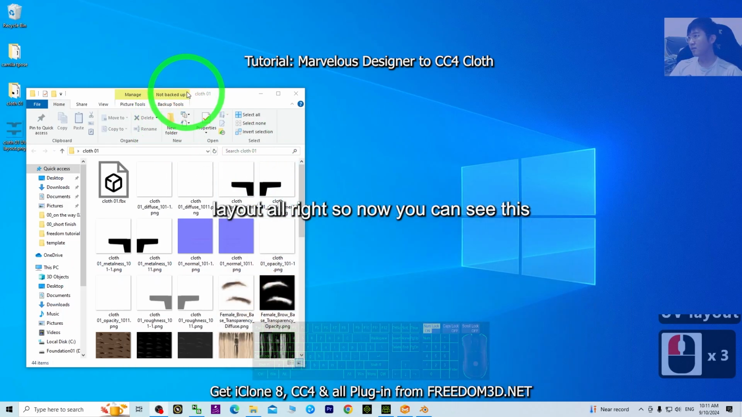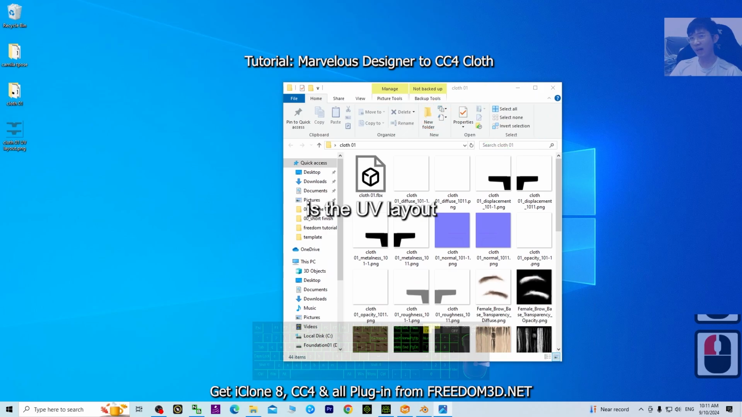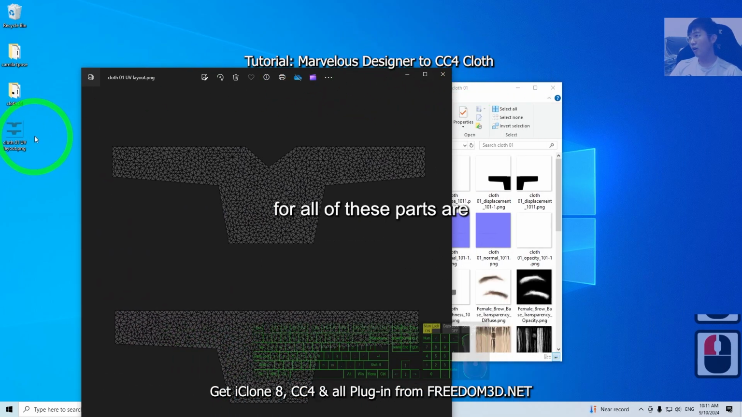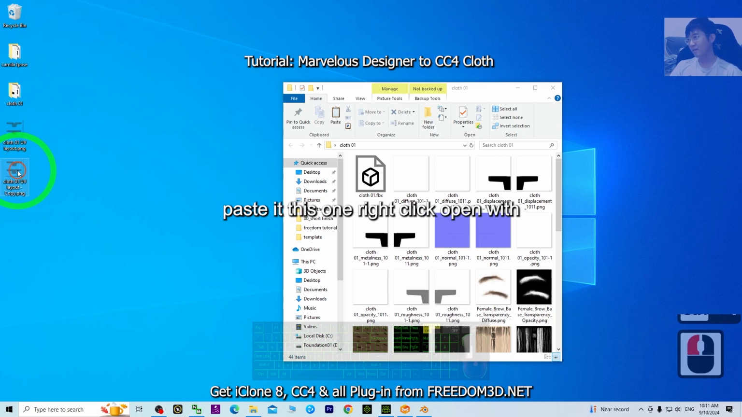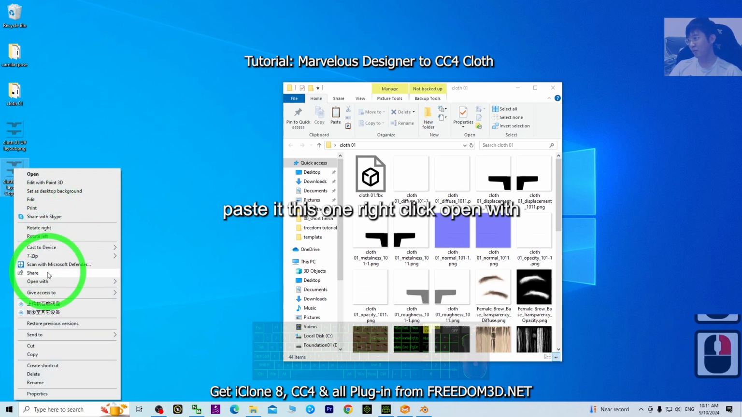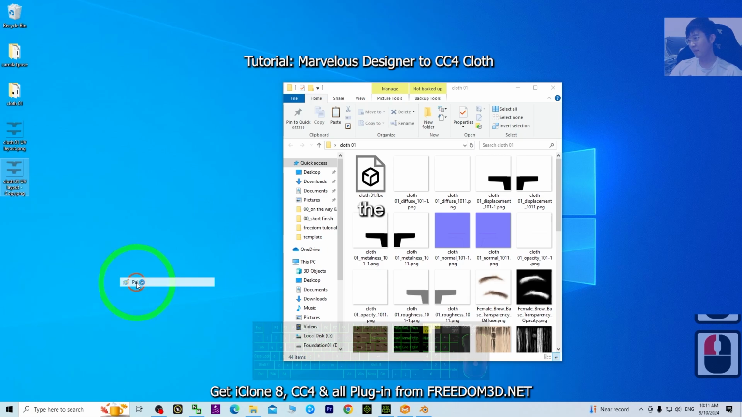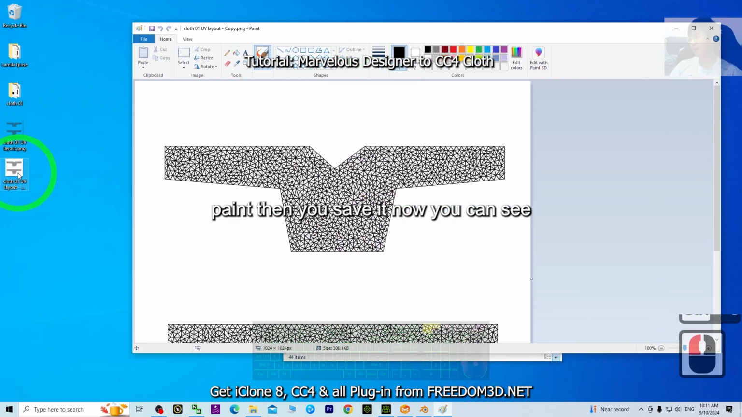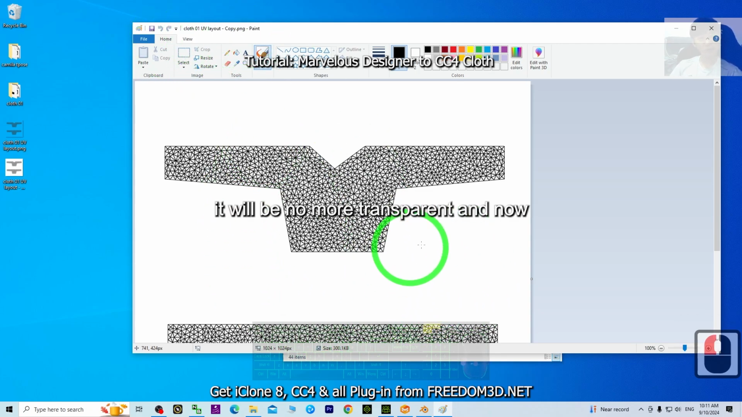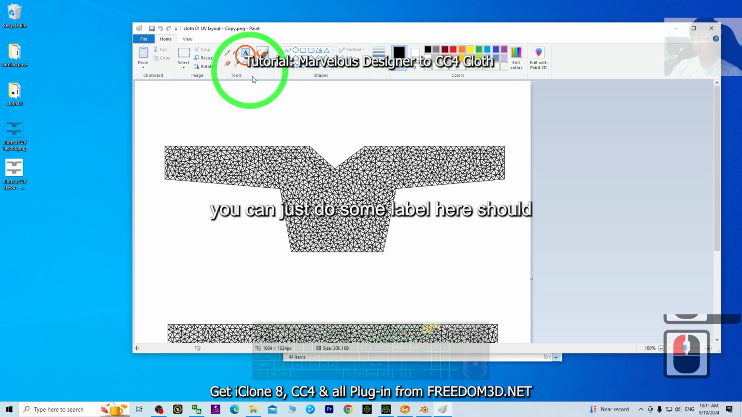Alright. So now you can see this is the UV layout. All of these parts are transparent. We are going to create one more. So just copy and paste this, Ctrl C and Ctrl V to paste it. This one, right click, open with Paint. Then you save it. After you open with Paint and save it, it will no longer be transparent, and now you can do some labels.